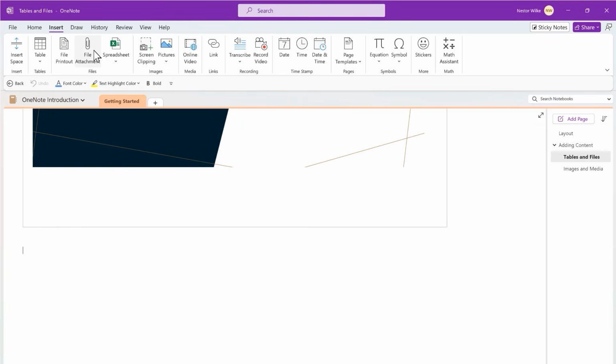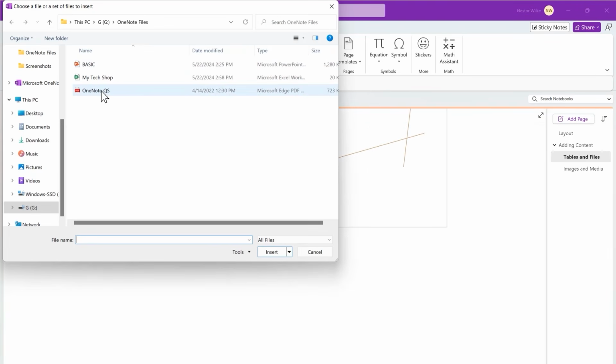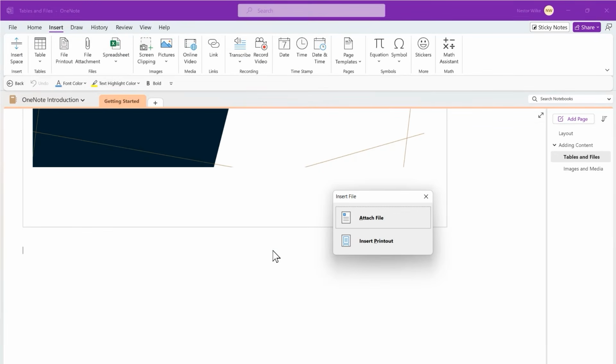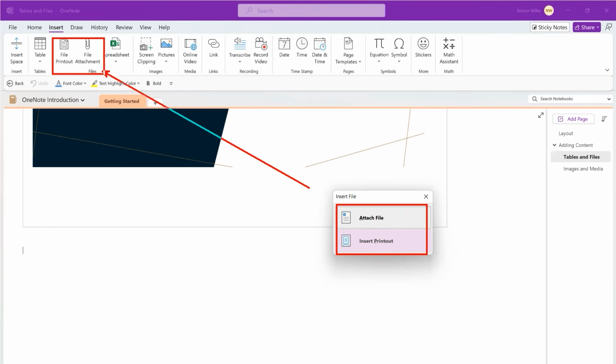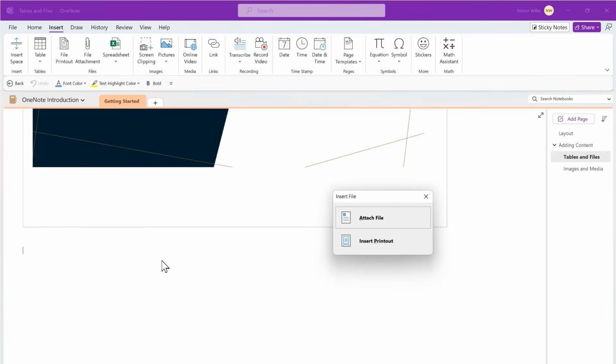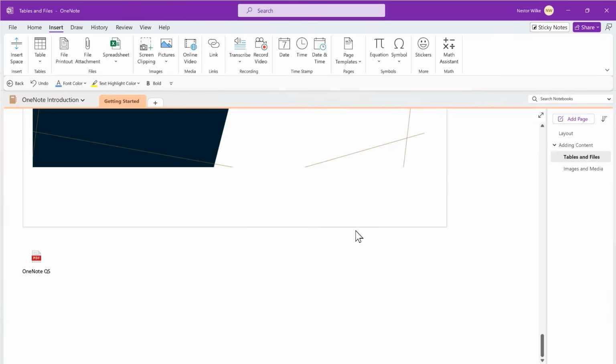So I'll click on File Attachment. And I have a OneNote Quick Start PDF guide here from Microsoft. I'll go ahead and include that here. You can choose any file that you want. It's going to ask you, do you want to attach the file or do you want to insert the printout? So kind of a repeat of what we see up here on the ribbon, right? So file attachment versus printout. Well, I already have a printout, so this time I just want to go ahead and attach the actual file. So let's see what happens if I choose that option.